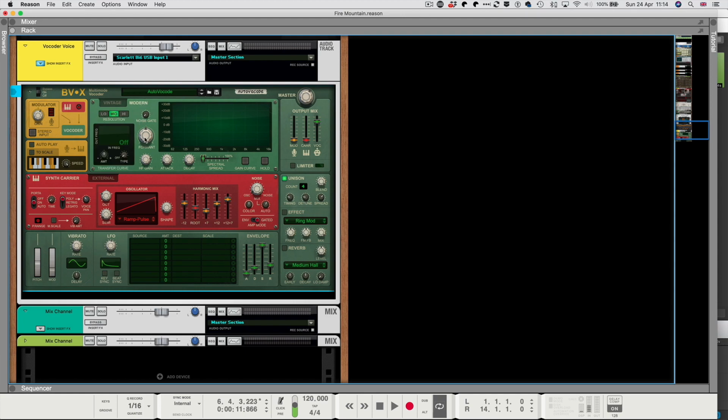The formants changes the sort of gender. Mountain. Goes a bit chipmunky, more sort of like a lady. Liquid molten magma, flowing down the mountain. Bring it down there. Coming up. Fire mountain. I'm sure you get the idea.